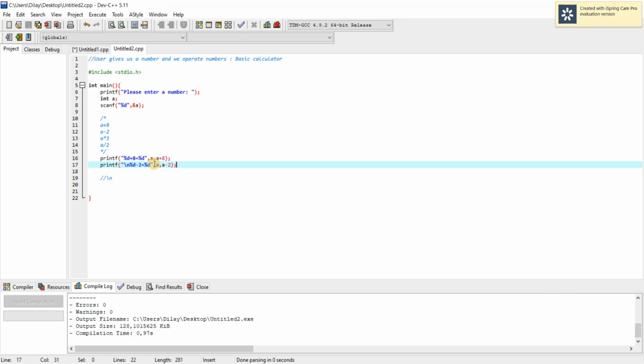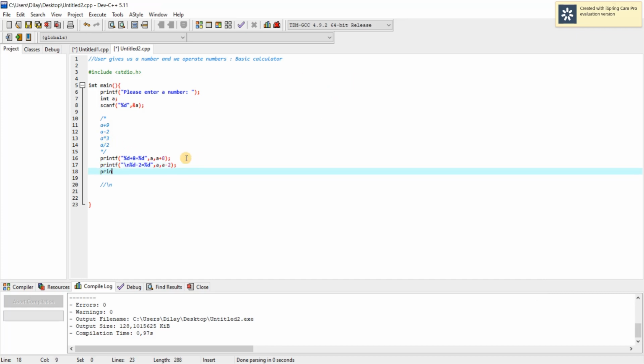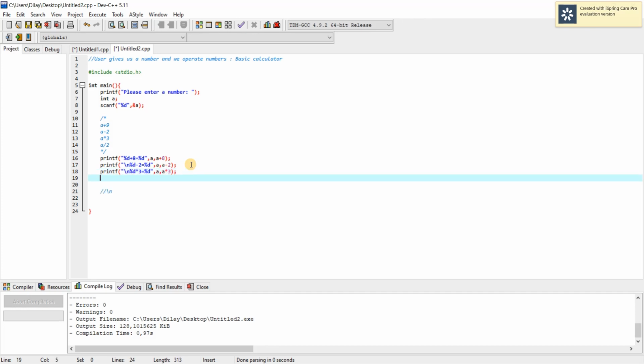So after this it is pretty much the same. All we need to do is write new operations, but don't forget to put the new line. Let's write %d multiply with 3 equals this, okay? Let's write down the division. New line here. My a equals a divided by 2, okay?